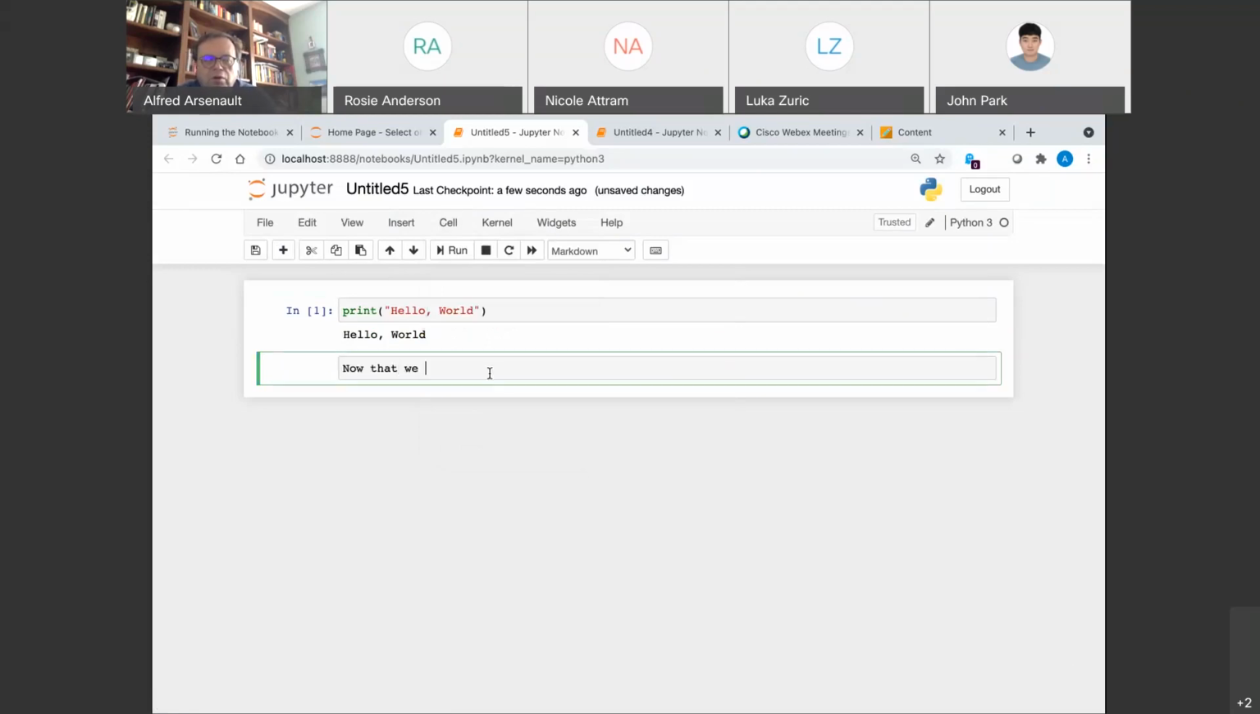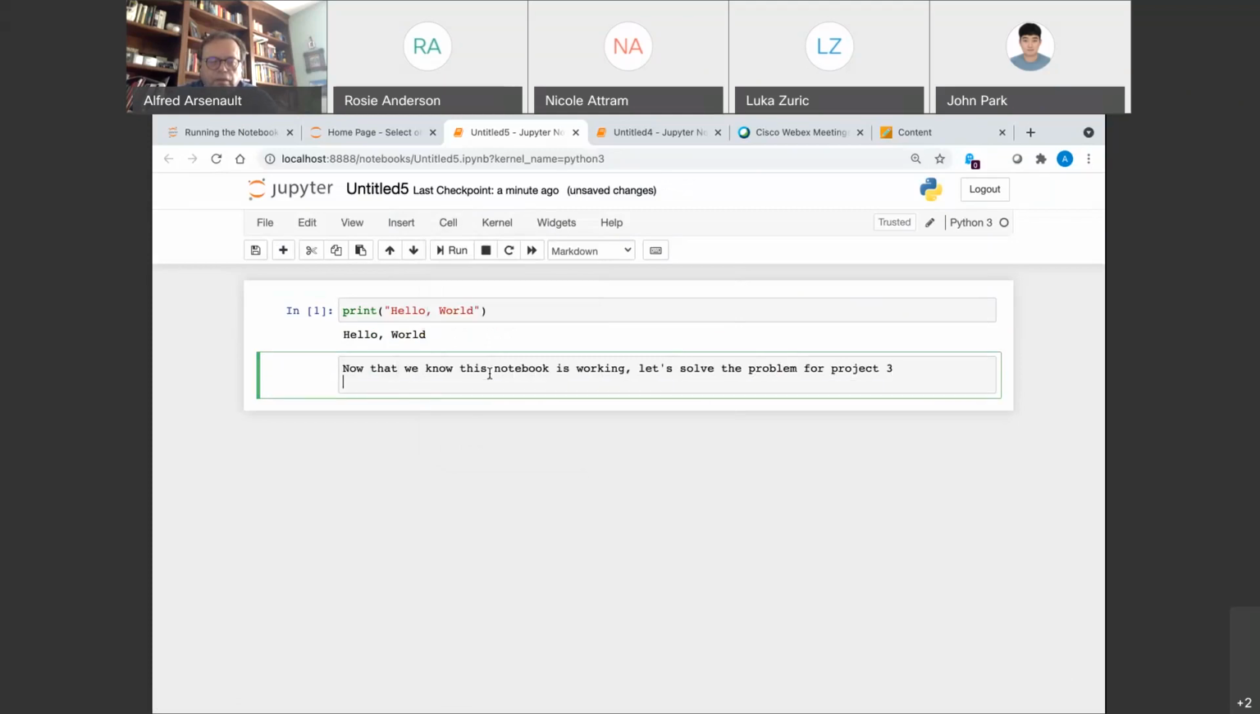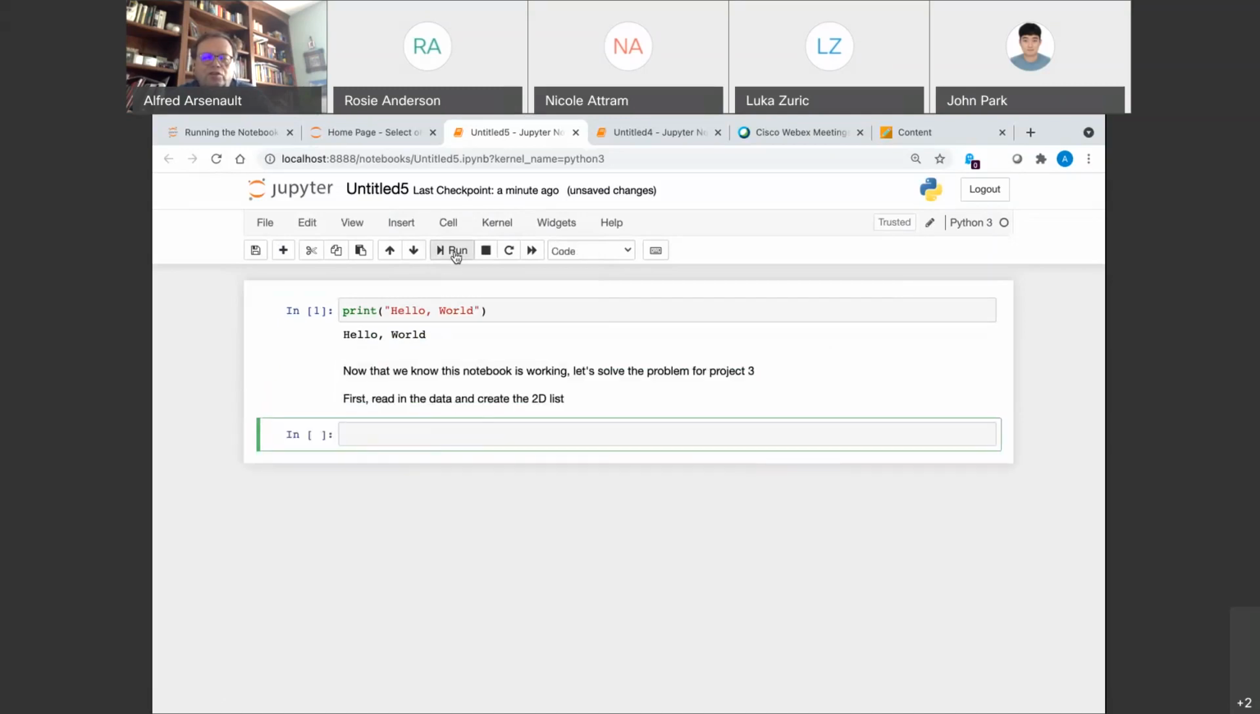Now that we know this notebook is working, let's solve the problem for project 3. First, read in the data and create the 2D list. The interesting thing is when you run a markdown cell, this is what it looks like. It gives you the nice, pretty printing comments of everything you're doing.